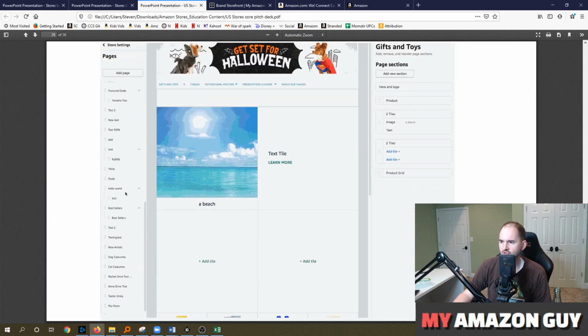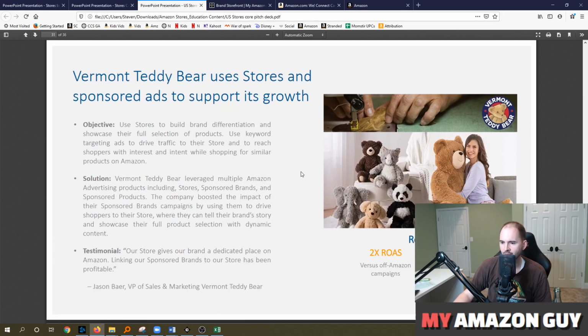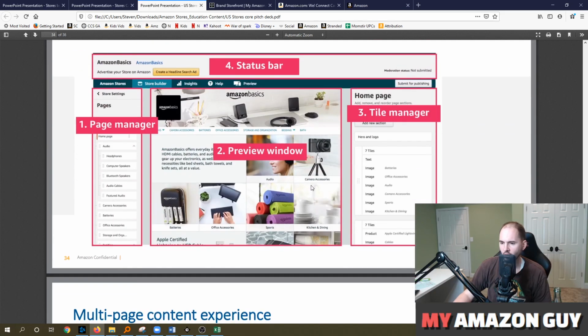Just kind of scrolling. Okay, so it does show some templates. This is an example of when you're going in and building a template, and definitely check out my other video on how to build the template. It's definitely valuable to do so. Here on the left-hand side, it talks about how you've got a page manager. You can build unique pages, build sub-pages in there. You've got a status bar, whether it's live or not, and a preview window to see what it looks like in real time.